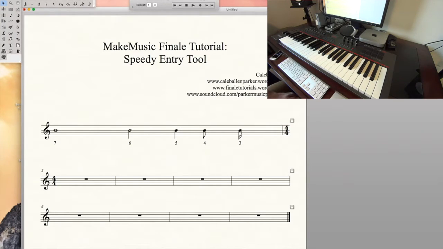Today we're going to be talking about the Speedy Entry Tool. This is a great tool to use if you're trying to get through a piece of notation really quickly. If you have good piano chops and a MIDI keyboard at your place, then this is going to be revolutionary for your composition. So without further ado, let's get started.